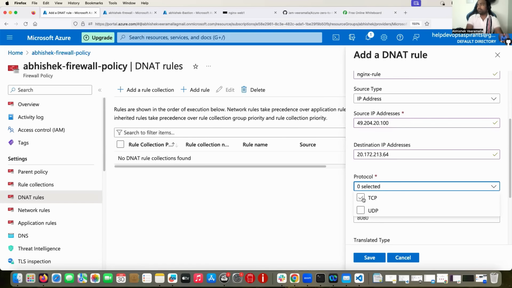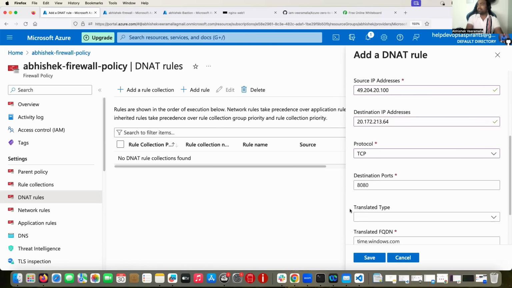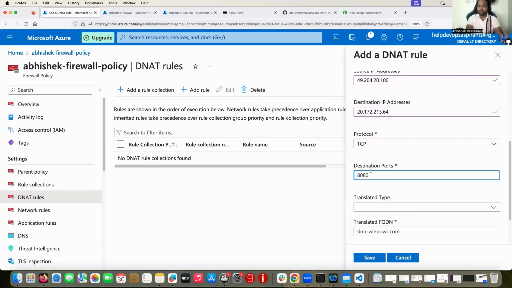What is the port? You can access the firewall on any particular port. This is up to you. You can configure anything, but the target port, that is a port where my Nginx application is installed, that has to be port 80 because Nginx runs on port 80. So I will put it as, let's say 4000. You can put anything.